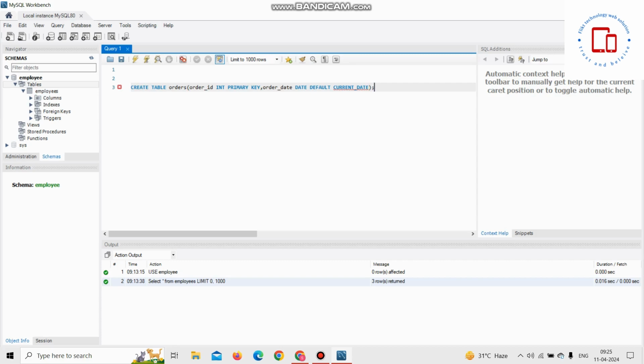Next we are going to see about the check constraint. The check constraint specifies a condition that must be met for the values in a column. It allows you to define custom rules for data validation. Now I will show you how to create that.